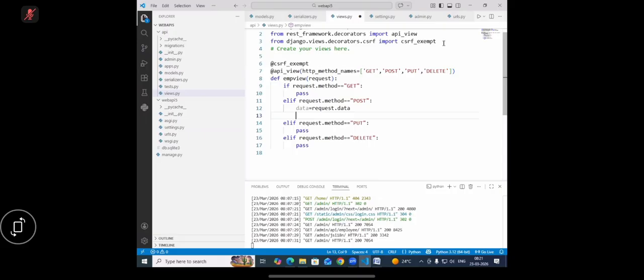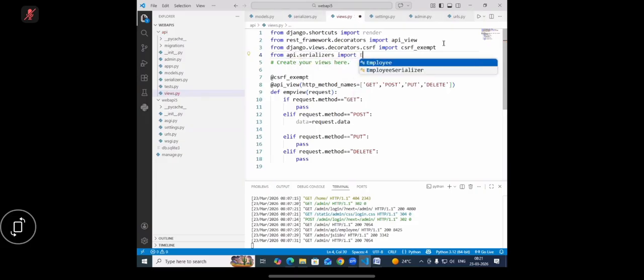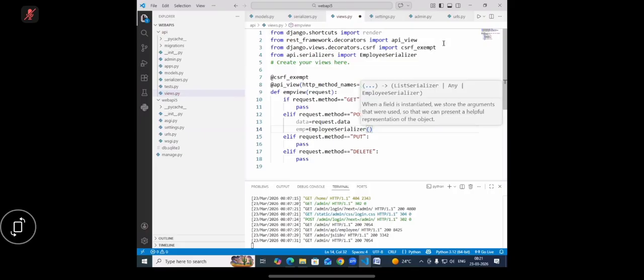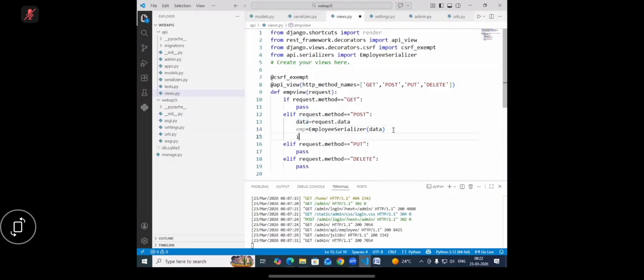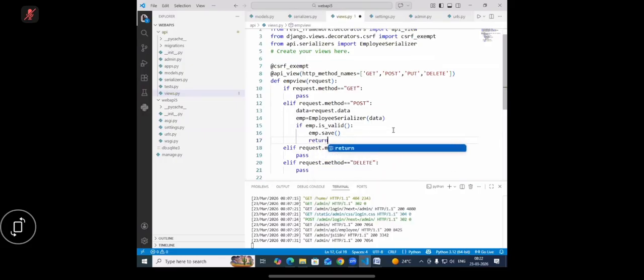For that I'm using a serializer: from api.serializers import EmployeeSerializer. Now here I'm saying emp equal to EmployeeSerializer, and you are populating this EmployeeSerializer by using data, the dictionary. So request.data is converted into a dictionary, and then you are verifying it. If emp.is_valid, then you are saying emp.save, and then you are returning a response.